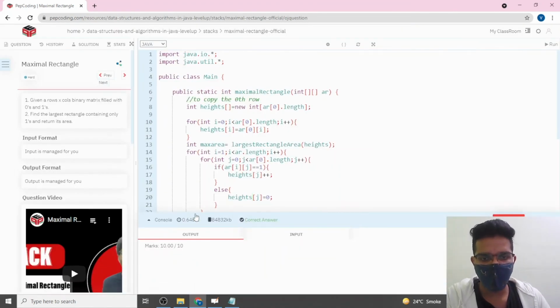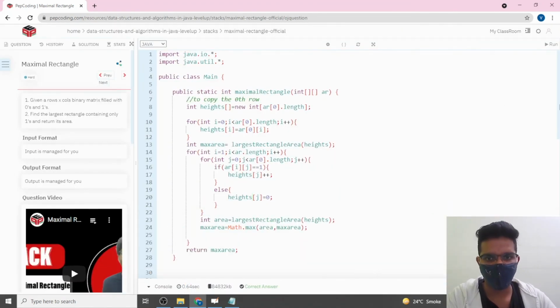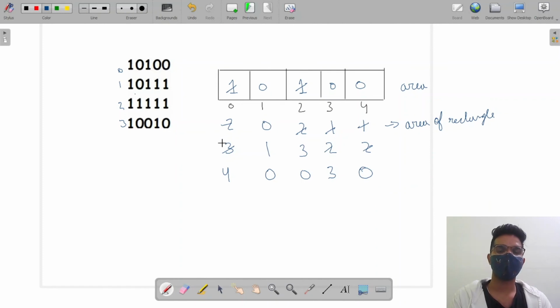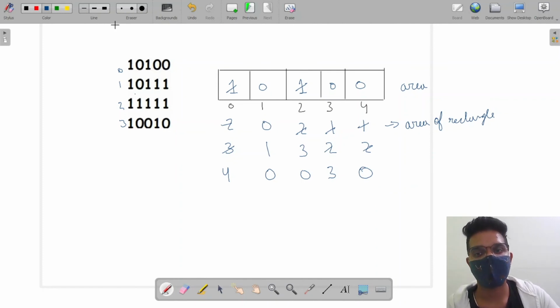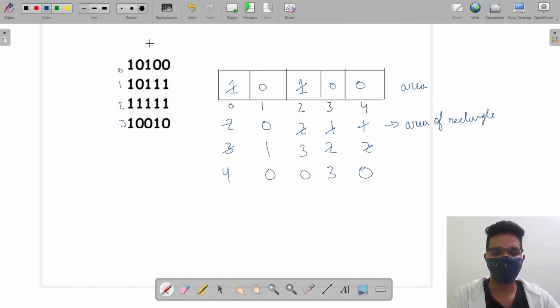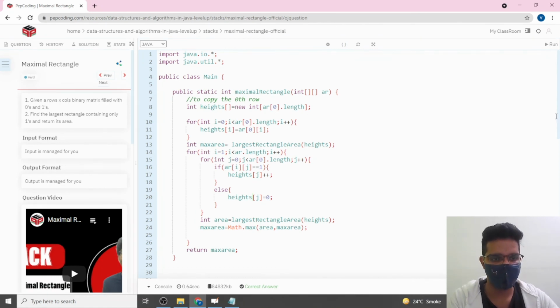Right. So this was our question. Let's quickly overview it. So what was important to figure out was how you can use your question largest area histogram, where we used to calculate the largest area of a rectangle of a single 1D array. So here, using that, we traversed all the columns, we calculated the max height, and by using our function we calculated our max area, right? We checked whichever area is max.